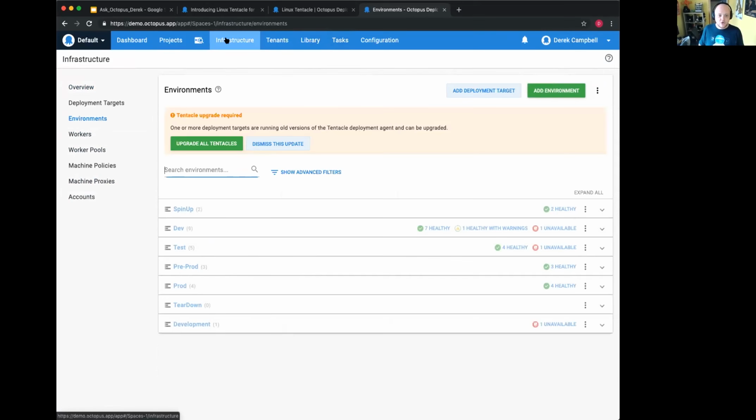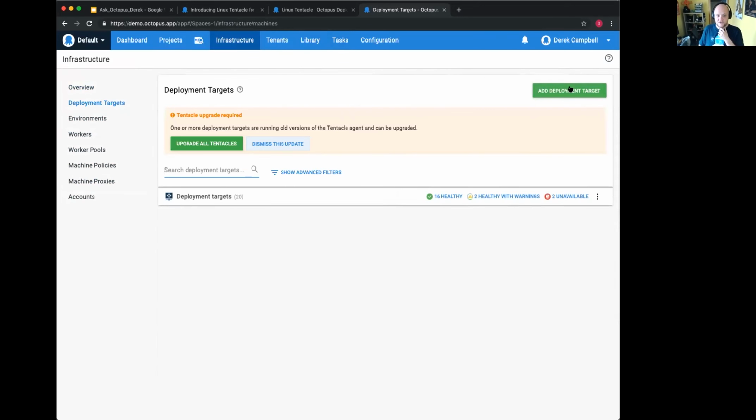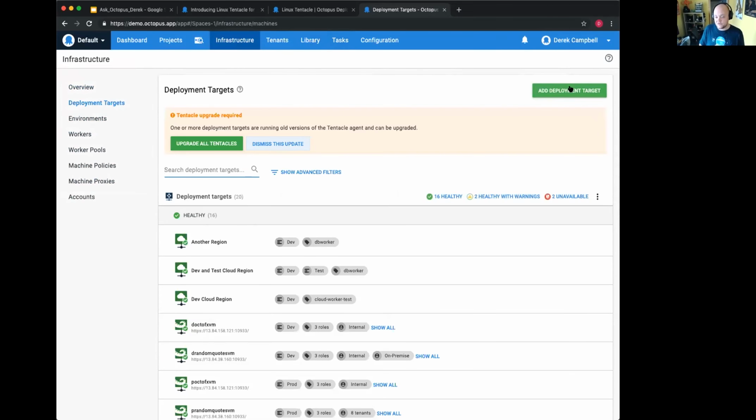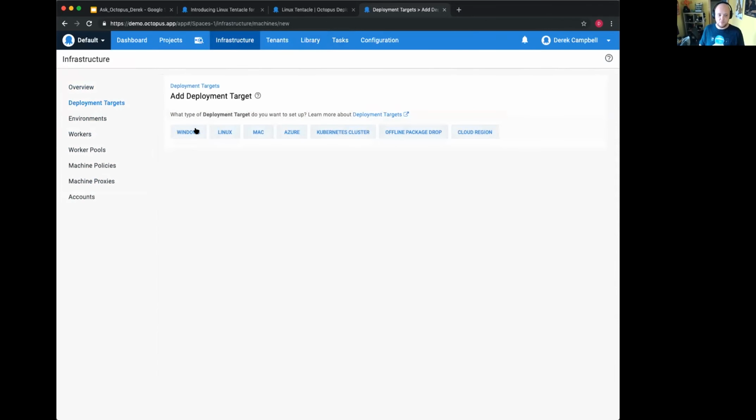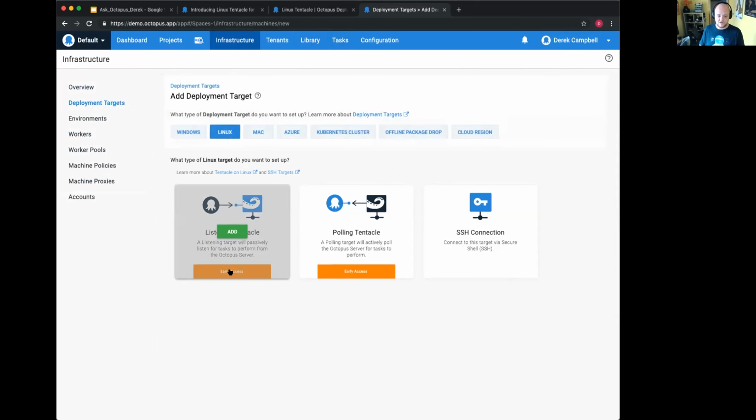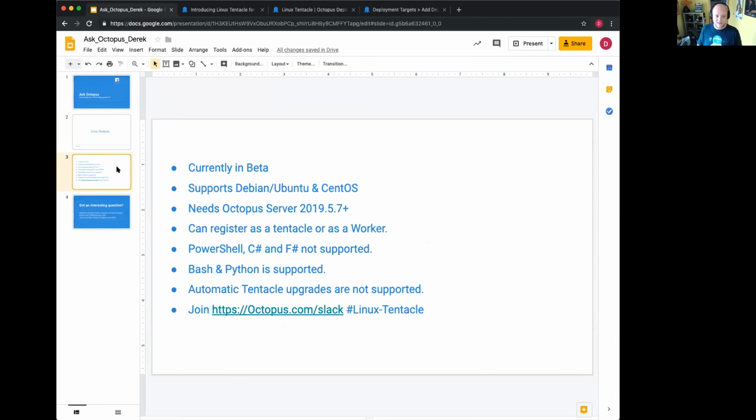And what you can do is also add it from within Octopus here as well. You do need to have version 2019.5.7 and above. Without it, like for instance, you've got it here, and you can see it's in early access as well. Okay, nice. Right, I'm just going to wrap that up now.